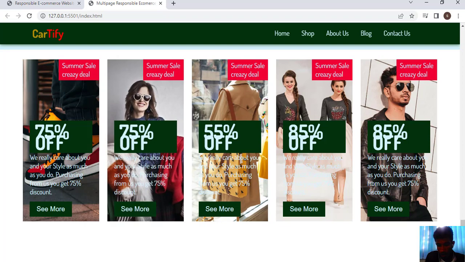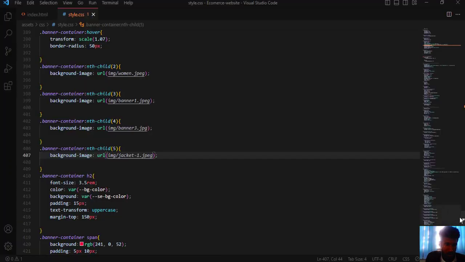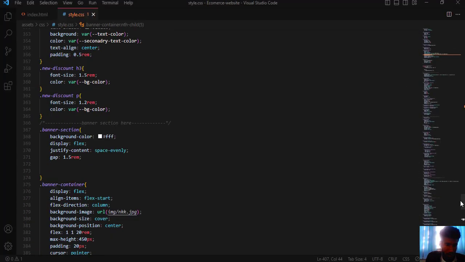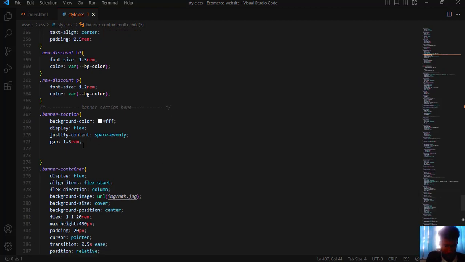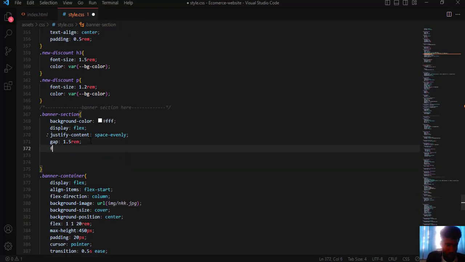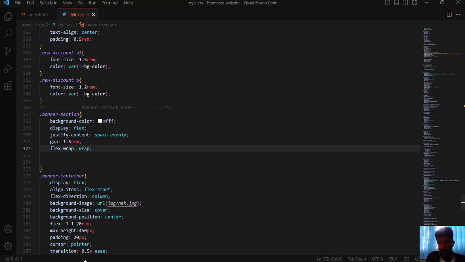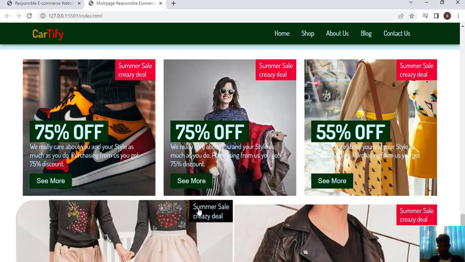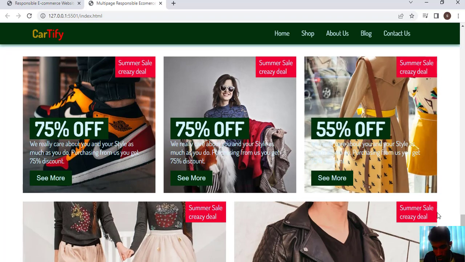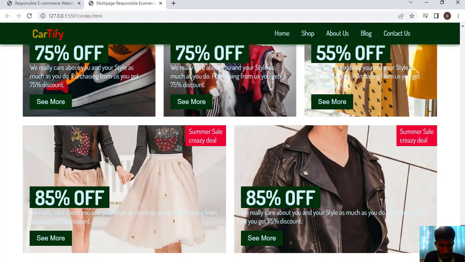But as you can see here, the image is found on the same row, even if there is no space. So to overcome this problem, we use flex wrap. You see, after that, when I save and refresh the web page, here we have.